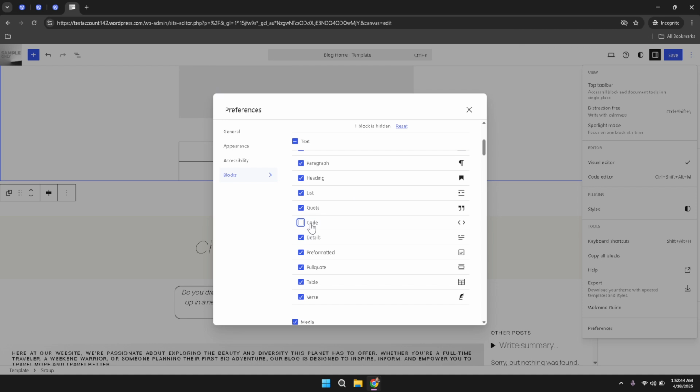By following these steps carefully, you have now successfully excluded the code block from your WordPress site. Each action in this tutorial is designed to help you streamline your website editing process, making it simpler to maintain a clean and efficient workspace. Enjoy your newly optimized site editor and the increased focus on your content creation without the distraction of unused block options.